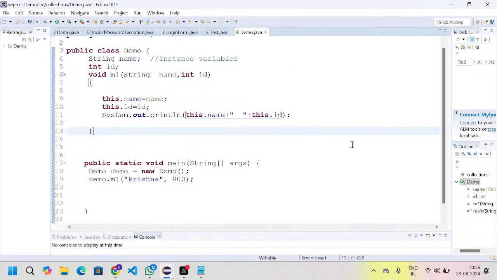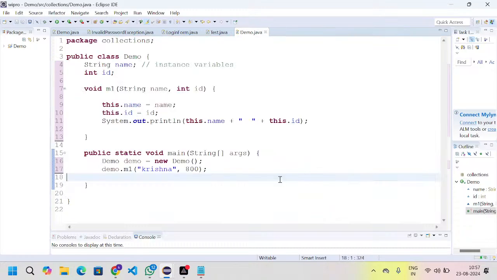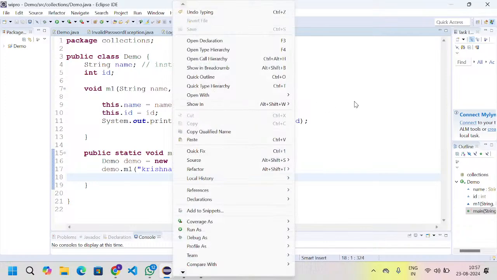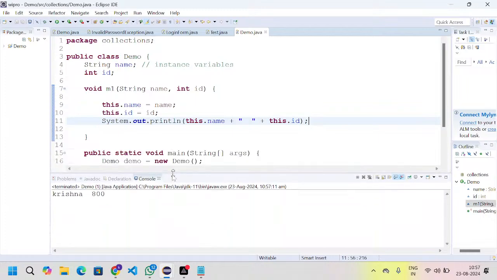For arranging the code, we have a shortcut: you can select the code and press Control Shift F, which will organize the code. Control Shift F is the shortcut. You can save the file and then we can run the file. Directly you can run like this, or else here we have the run option. If you click on it, you can run our program. You can scroll up the console, and you'll get the data.